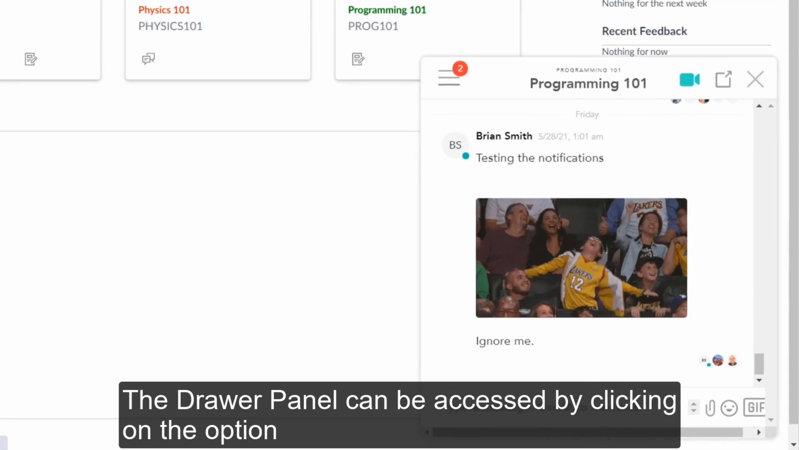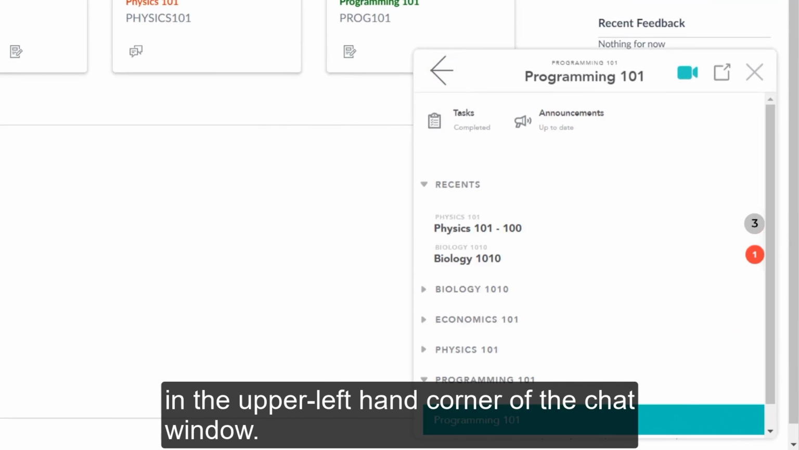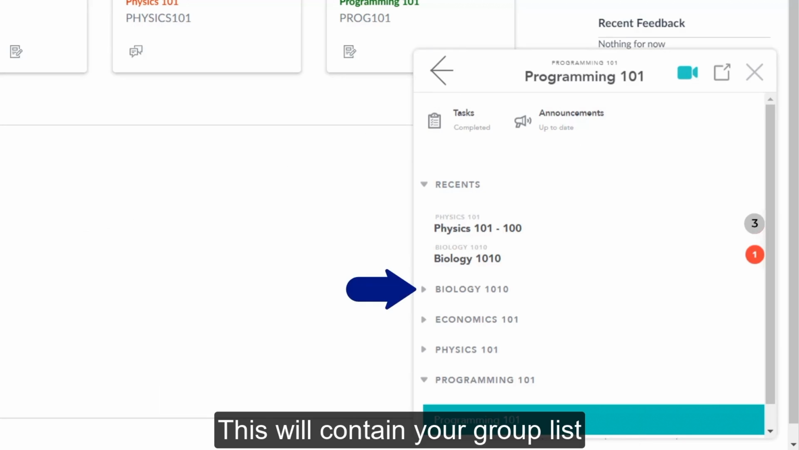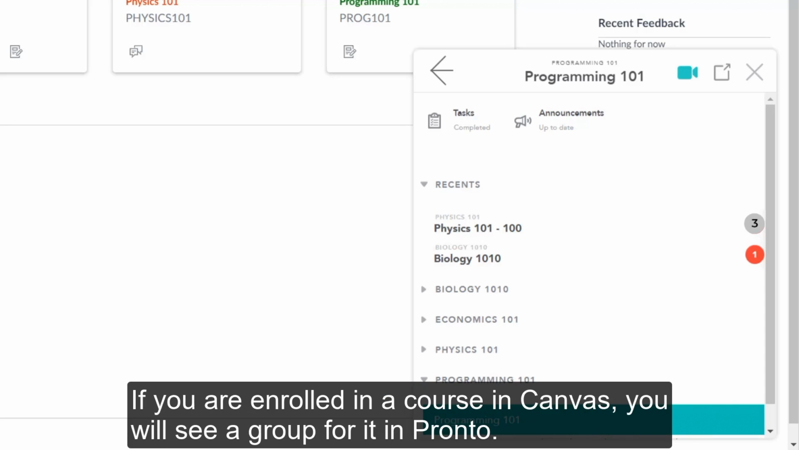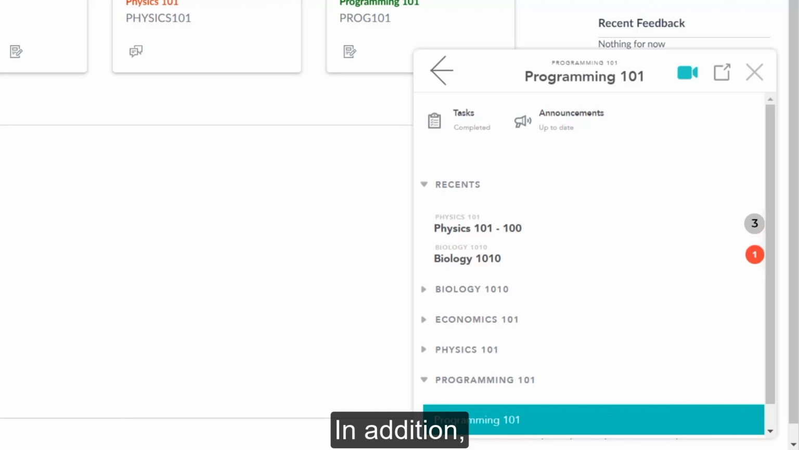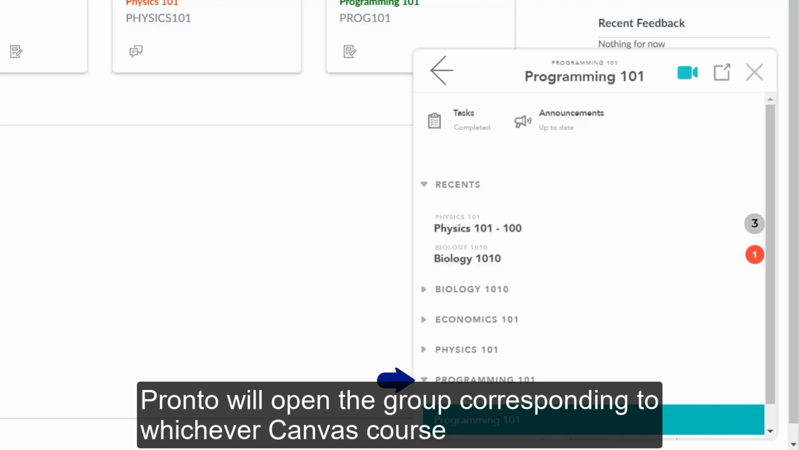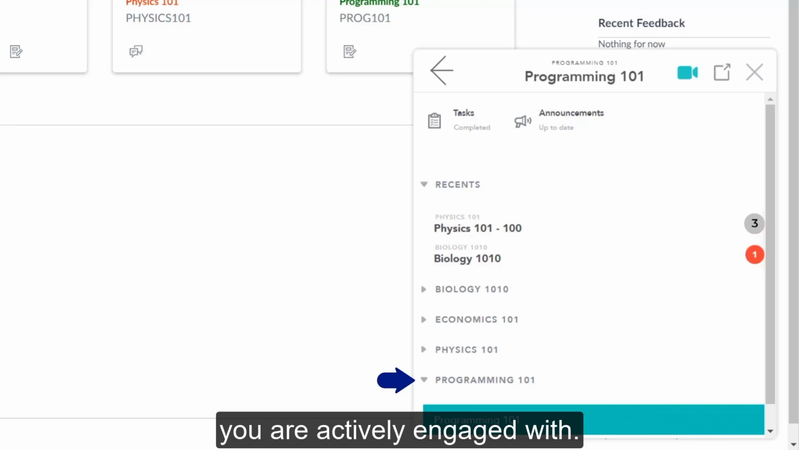The drawer panel can be accessed by clicking on the option in the upper left-hand corner of the chat window. This will contain your group list that are associated to the courses, sections, and groups that you are a part of within Canvas. If you are enrolled in a course in Canvas, you will see a group for it in Pronto. In addition, Pronto will open the group corresponding to whichever Canvas course you are actively engaged with.